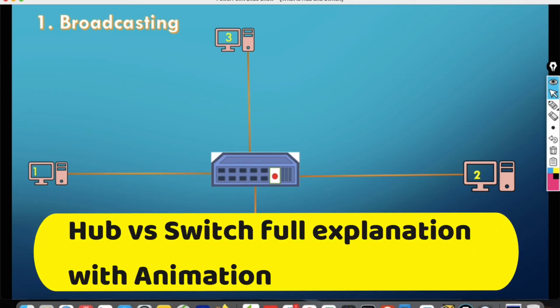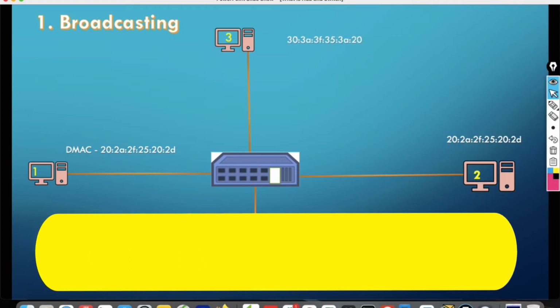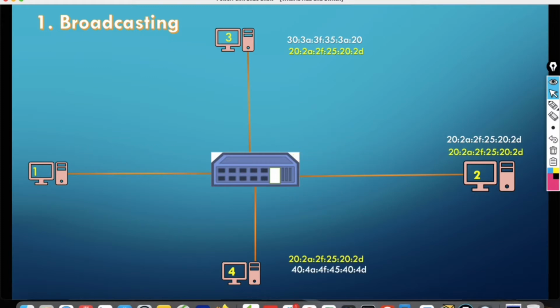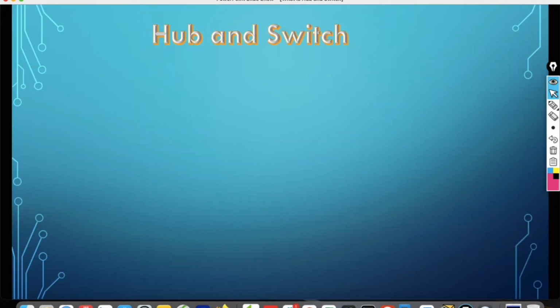Friends, in this video I am going to tell you what the difference is between a switch and a hub, and how a switch and a hub work in networks. So friends, watch this video till the end. We will understand the difference between switch and hub. So let's start here. Hub and switch.